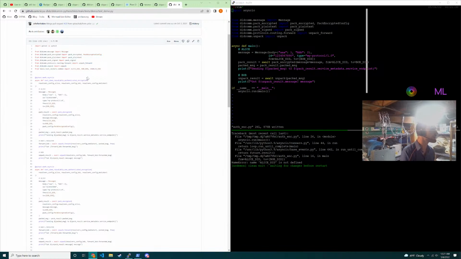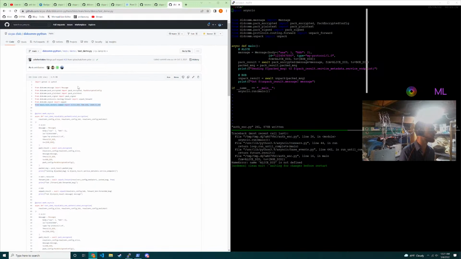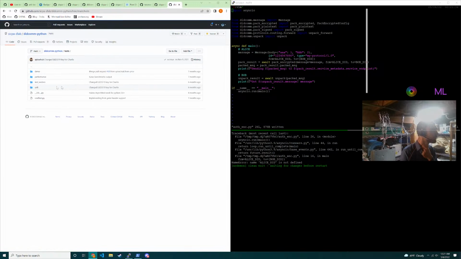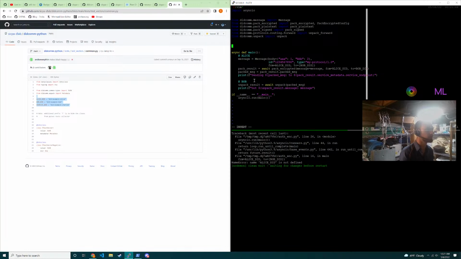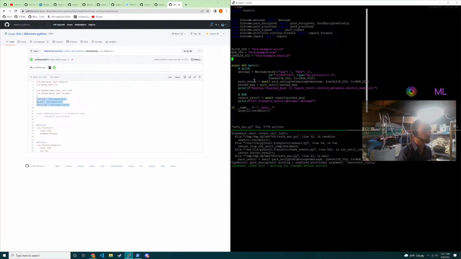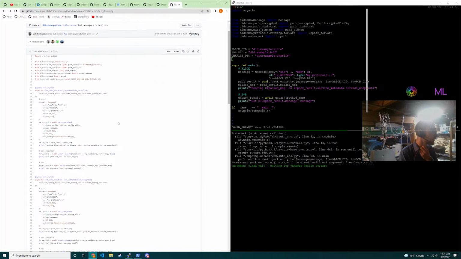So where are these DIDs coming from? Test vectors common. Okay, test vectors common. Really, that's that. Well then. Resolvers config. Where's resolvers config?